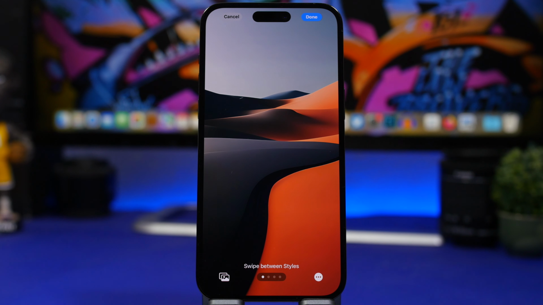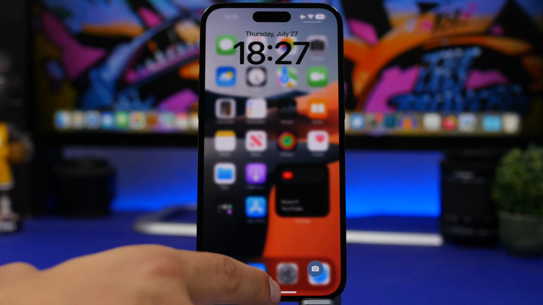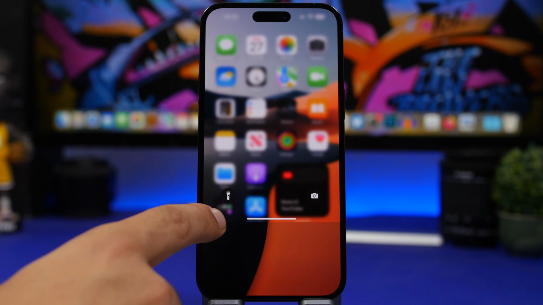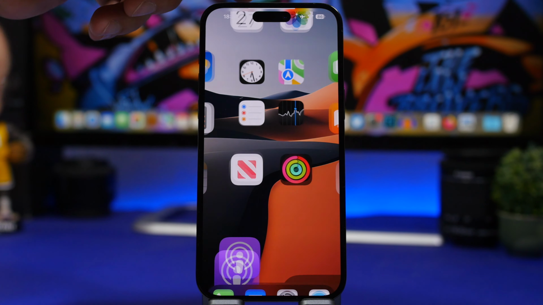And once you have loaded the original wallpaper, we're almost done here. Tap the done button and tap the done button once again, and now we're on the lock screen, and you can see when I slide like this, it looks kinda cool, but it doesn't show anything there. Here's how you fix this.